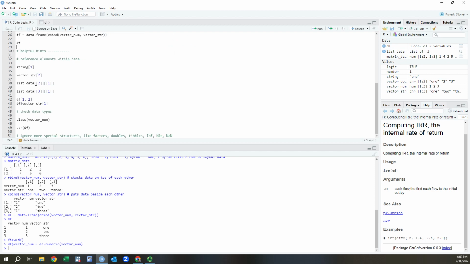Now with that said, as I'm starting to wrap up this video, I'm going to show you just a couple more important things. So first is how to reference elements within a dataset, and the second is how to check data types. Both of these are super helpful tools when dealing with real life data.